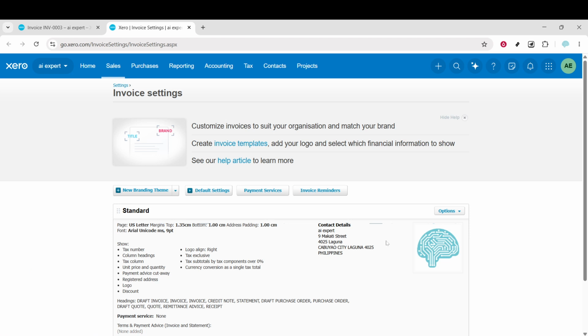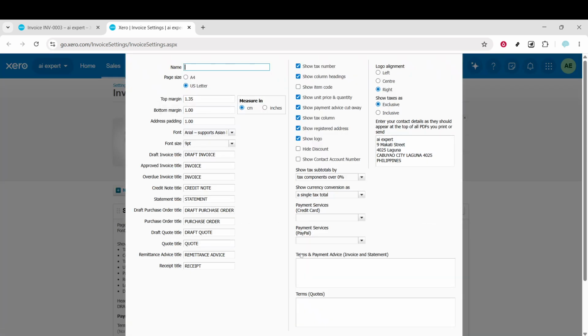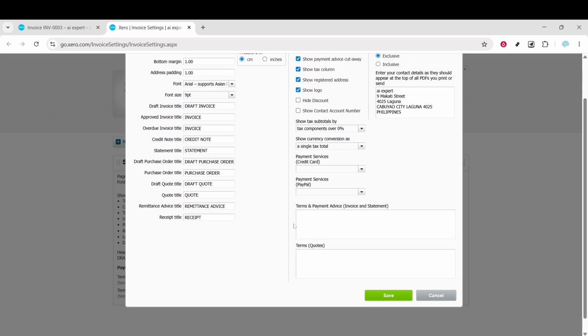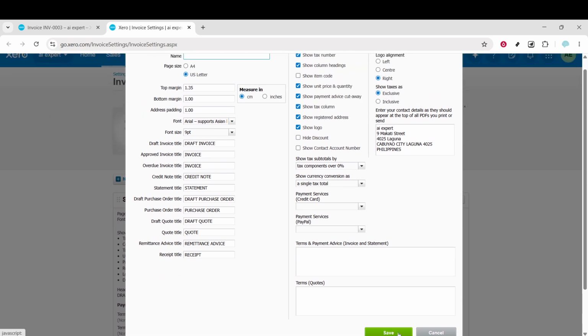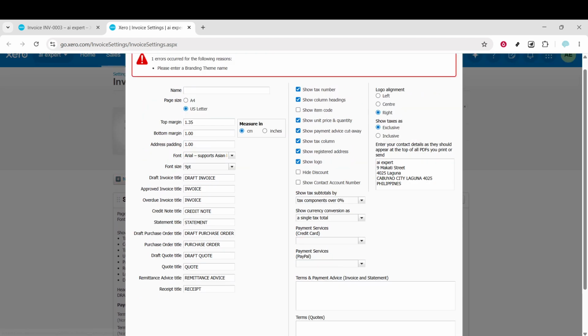Next, open the branding theme you want to edit. You might have a default theme or several options for different branches, currencies, or audiences. Pick the one that's actively used on the invoices you send most often. If you're ever unsure, note the name of the theme shown on your invoice before you jump into settings, so you're editing the right one.